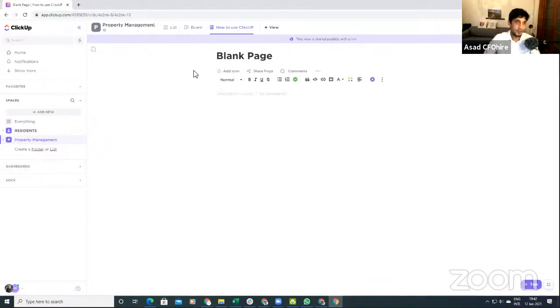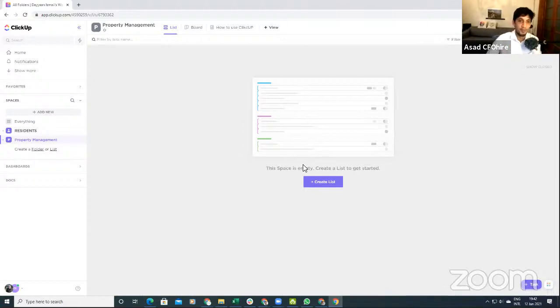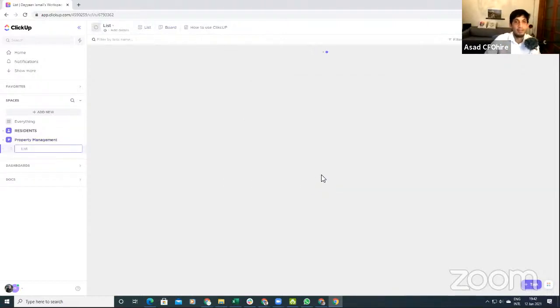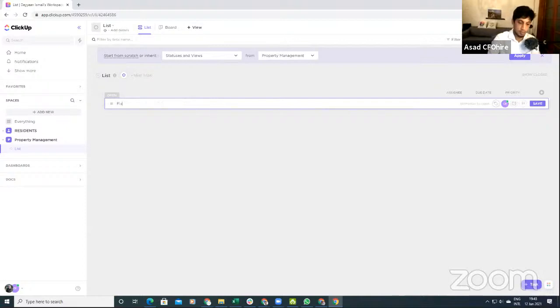Now, how do we create a task? Let's create our first task and see how a task actually looks, and then you'll be able to understand the functionality behind ClickUp. So we're in our list view, and I'm going to click on a task, and I'm just going to call it, let's see one of the tasks that Dayan has here, fixing of boom gate. Okay, save.